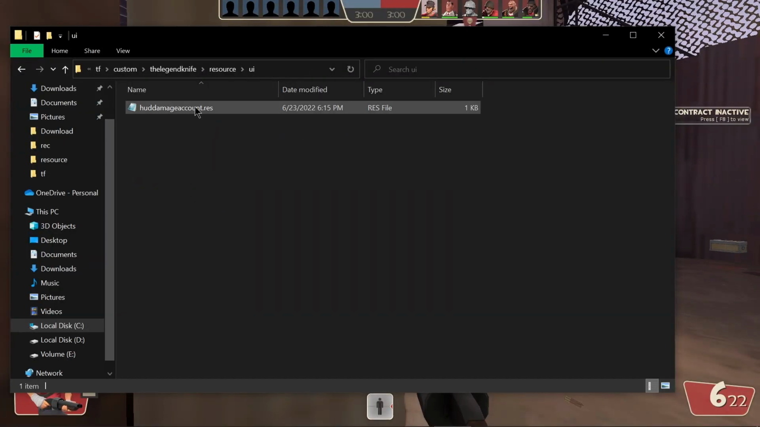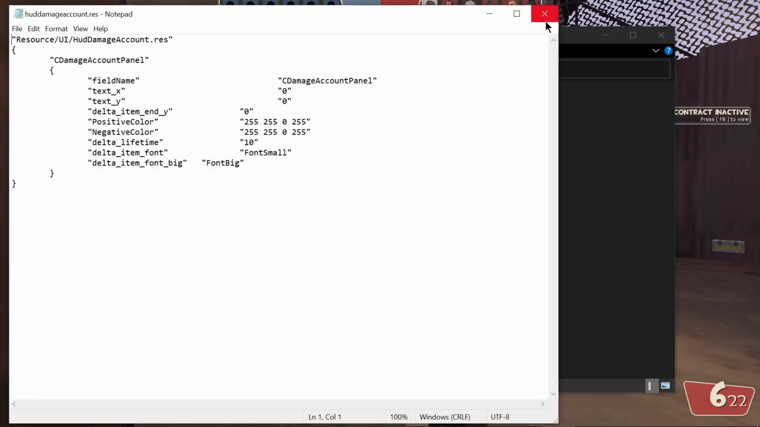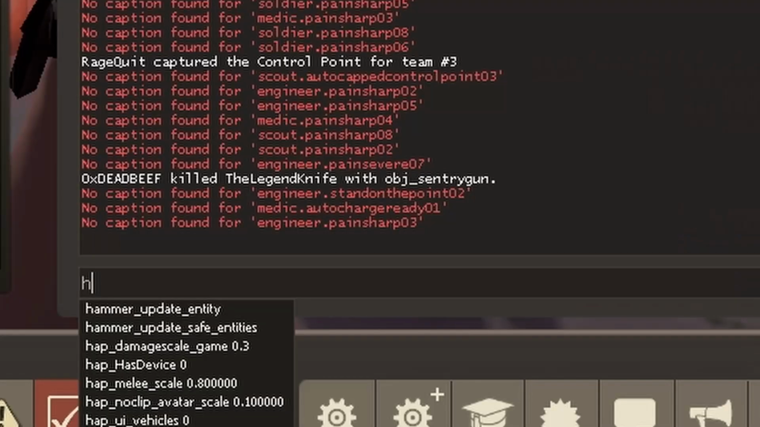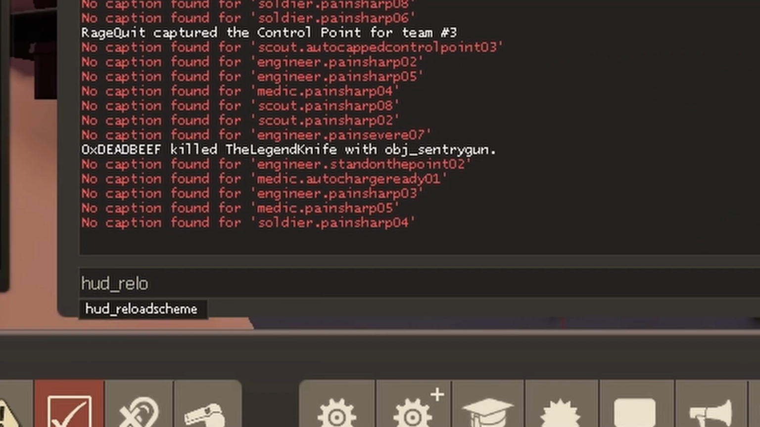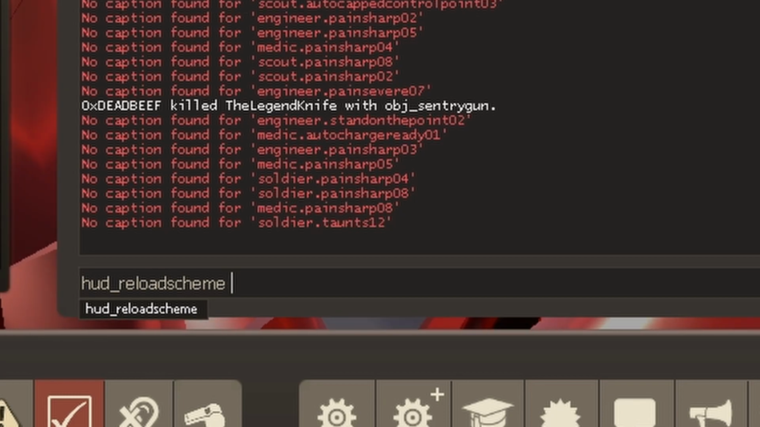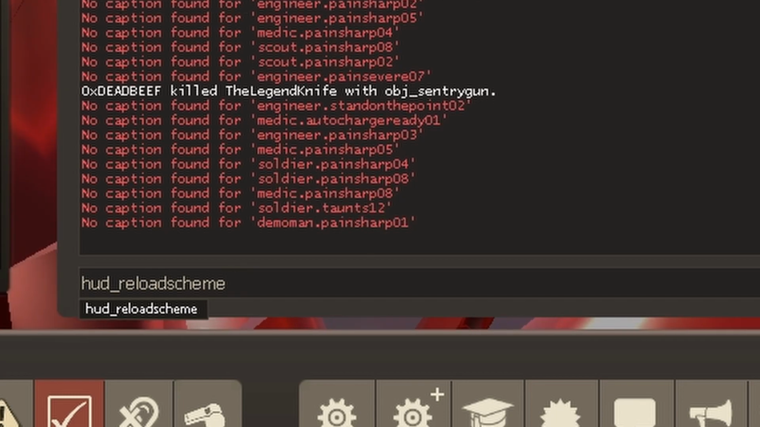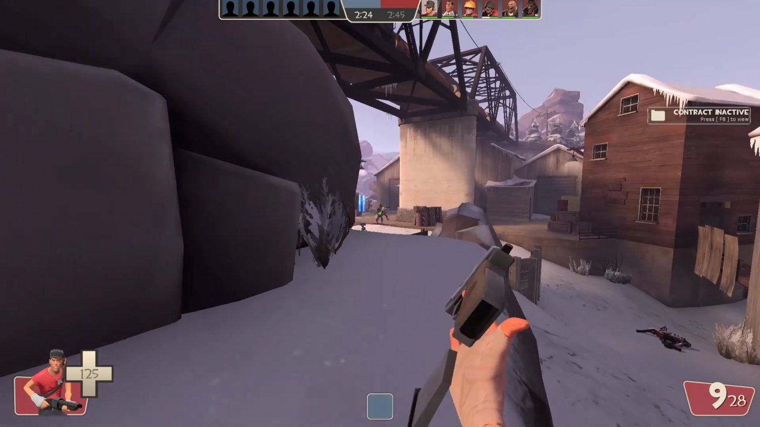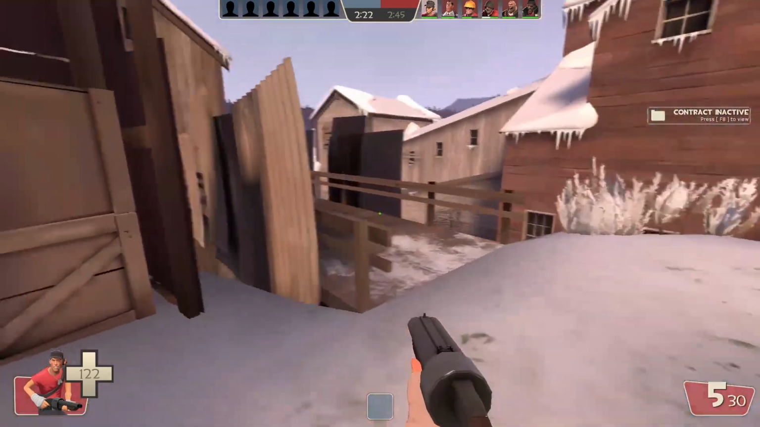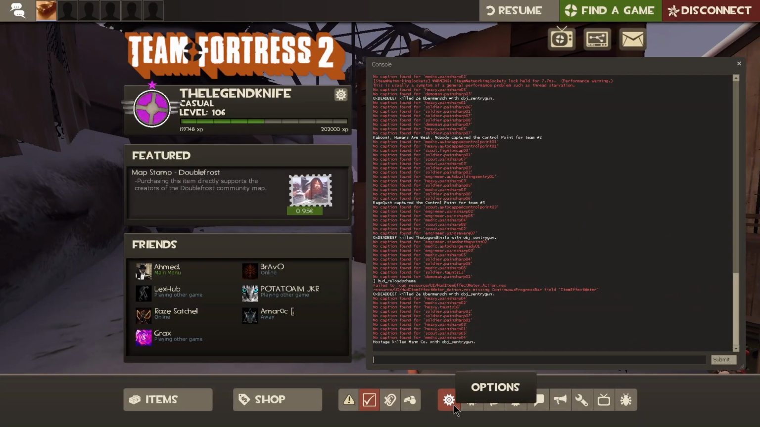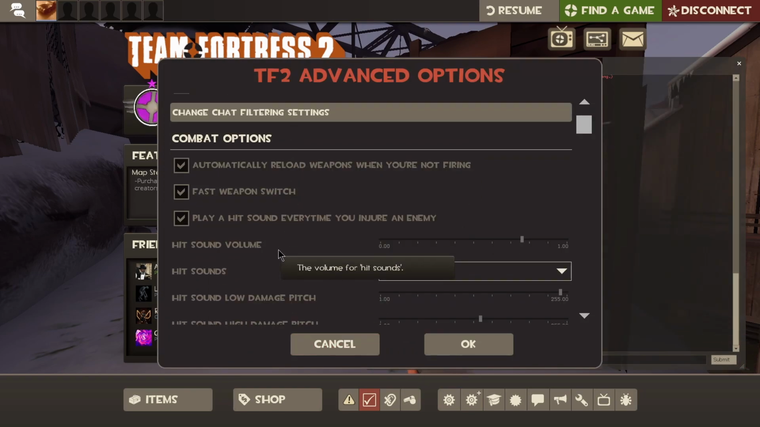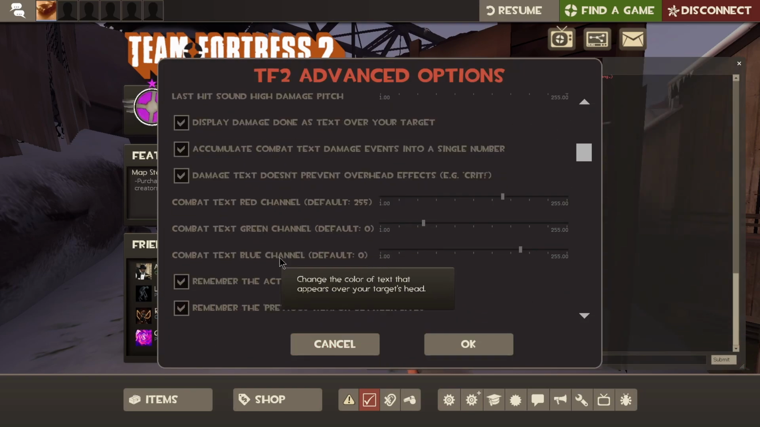You can play with the settings like size and lifetime. Just make sure to type the command hud_reloadscheme to reload the HUD. When you want to change your font completely, you must close the game though and reopen it afterwards. You can change the color by going to advanced options and scrolling down a bit and change the RGB values.